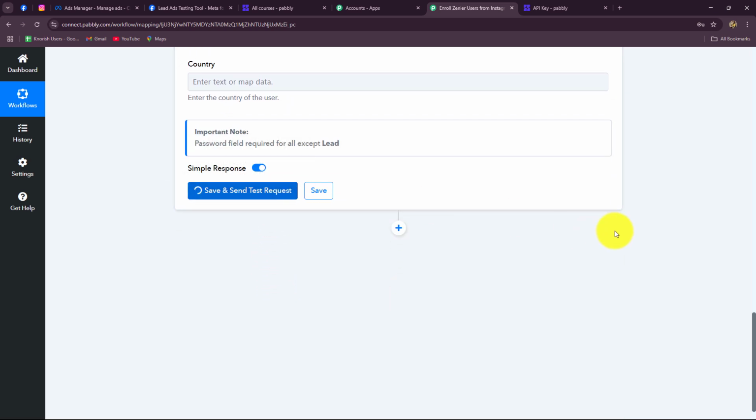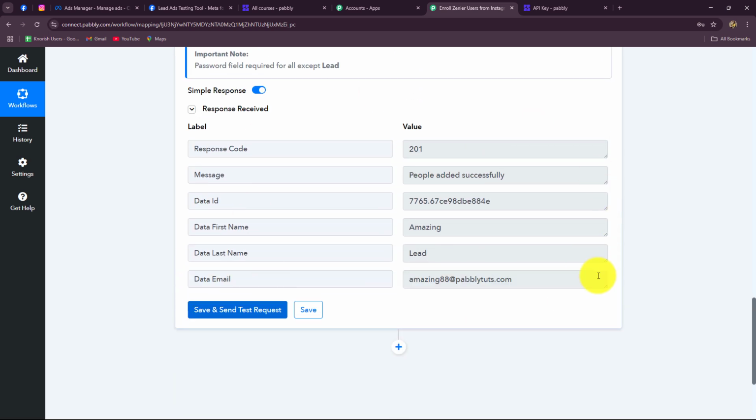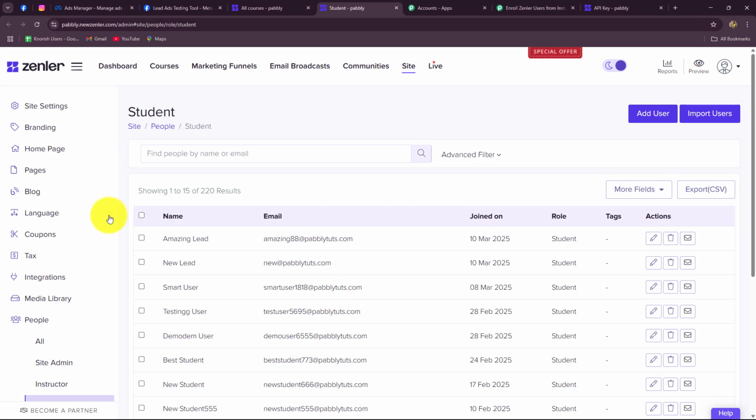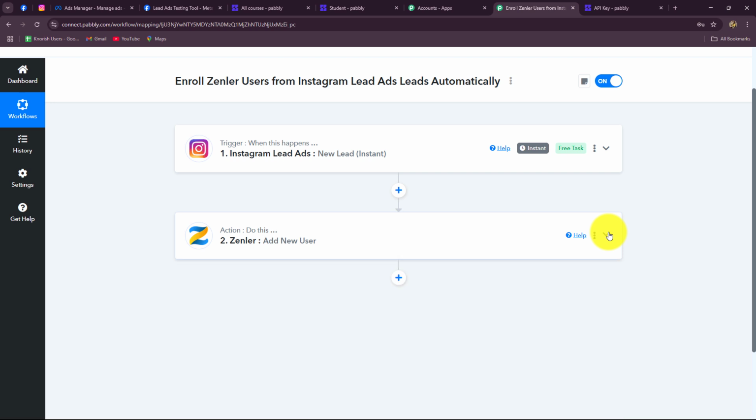So I'm going to directly click on the save and send test request button. And here you can see that I have received the response. It is saying that the people is added. We also have received the response code and the data ID. So I'm going to quickly take you towards Zenler. We will go towards the student section from the left side. And here you can see that yes, our lead is added over here successfully as a new user with all the same details. This means our connection between Instagram lead ads and Zenler is absolutely successful.